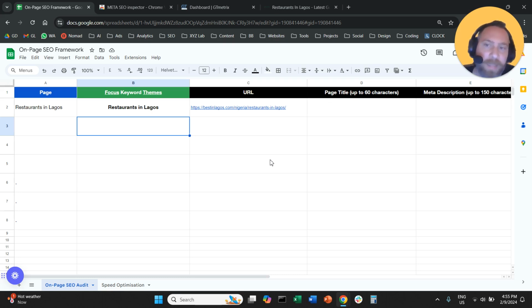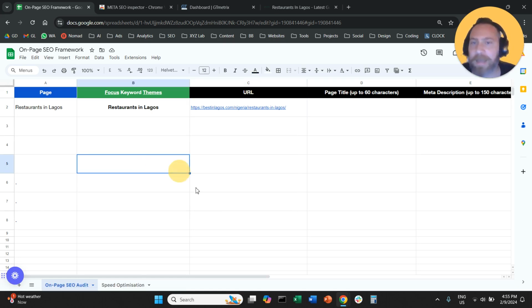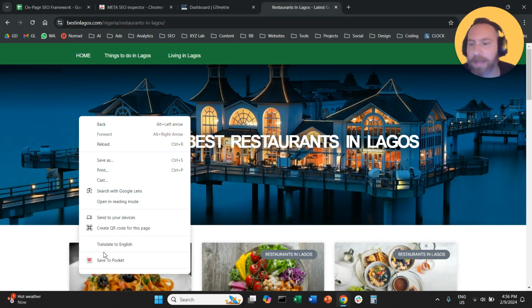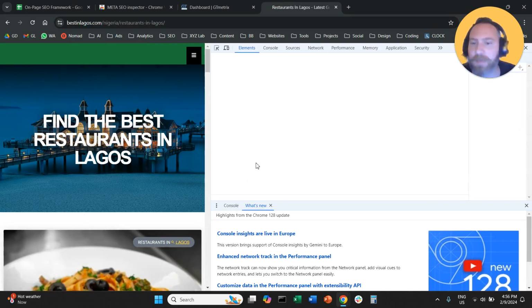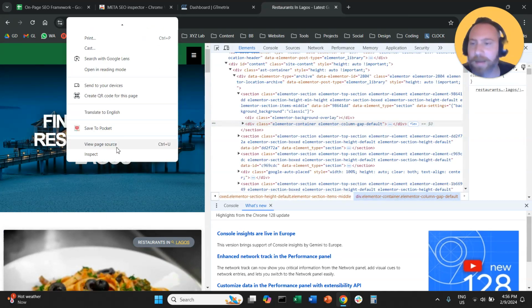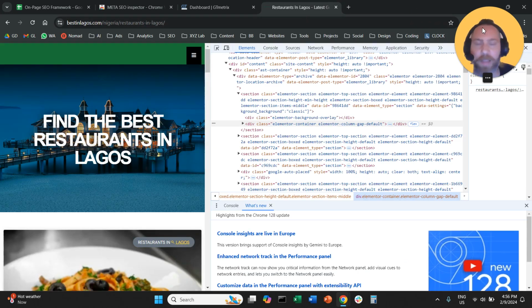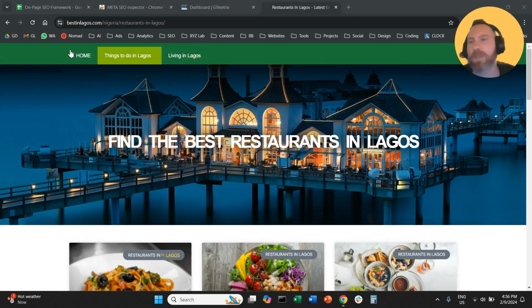Now, I'm going to audit the existing configuration of this page. We have the URL here. I need to audit what is my current page title, meta description, and so forth. And how am I going to find the page title, the meta description, the primary headers, the secondary headers? If you are a pro, you can go in the backend of your website, right click, inspect, or right click, view page source, and you're going to find them from here.